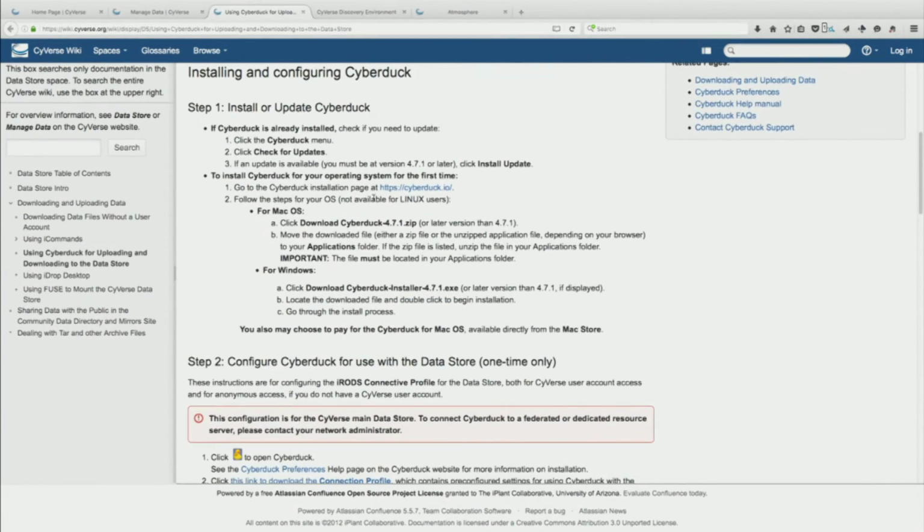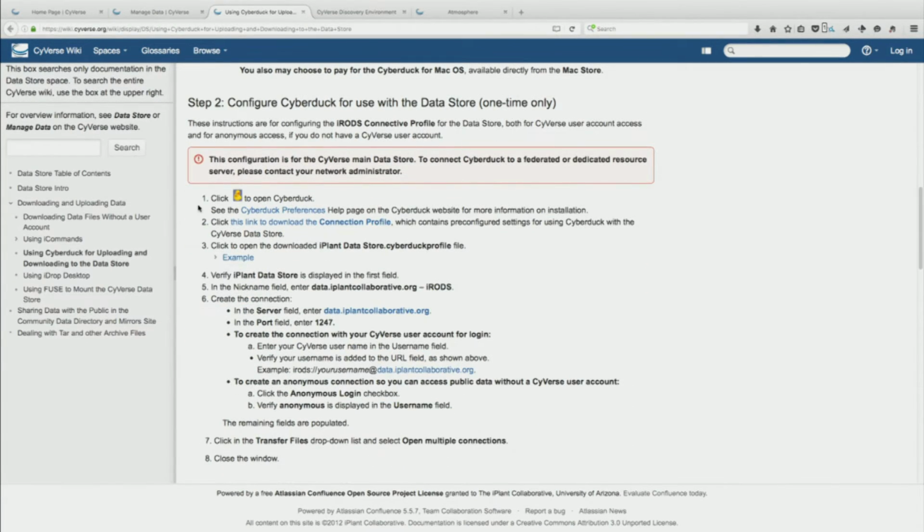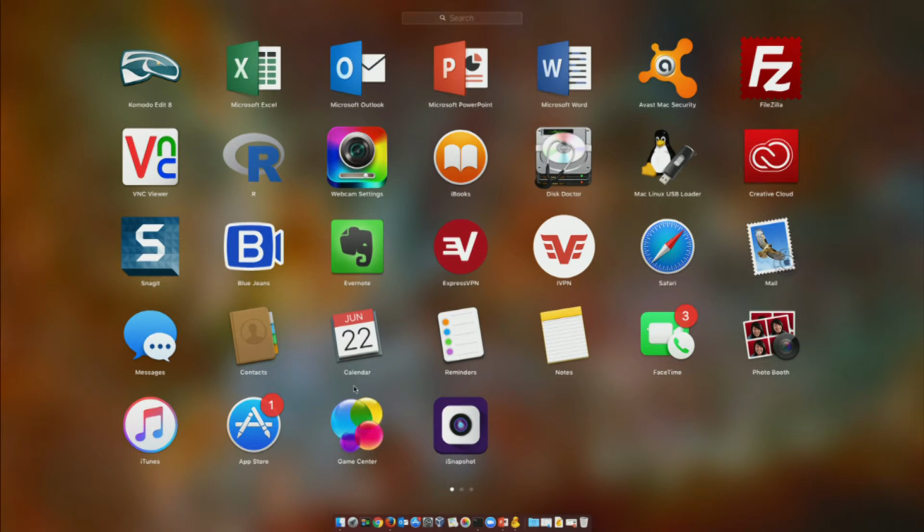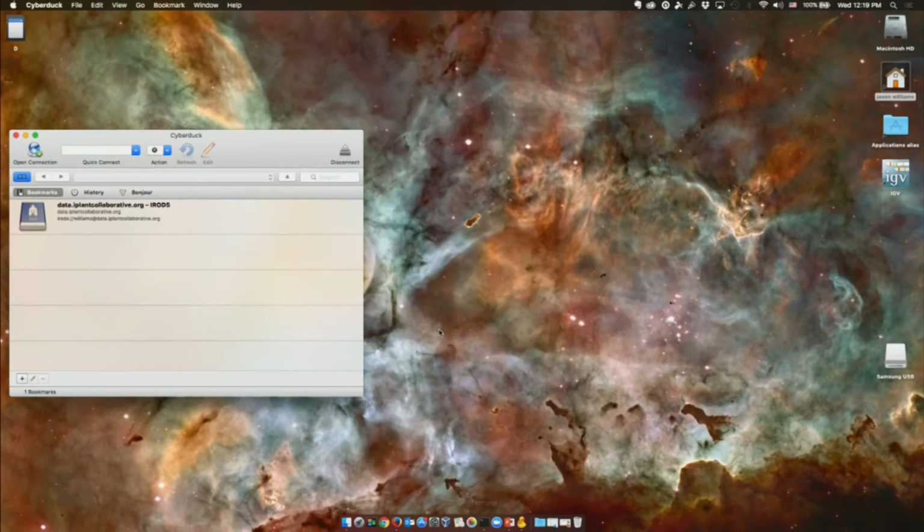You'll go and download it. It's available for Windows and also for Mac. And once you download it, and the link is here, installing CyberDuck, you're also going to download one more thing, which is called your connection profile. And you'll have to enter a few pieces of information, including your iPlant or your CyVerse username and credentials. Now, I already have CyberDuck started, so I wanted to show you.